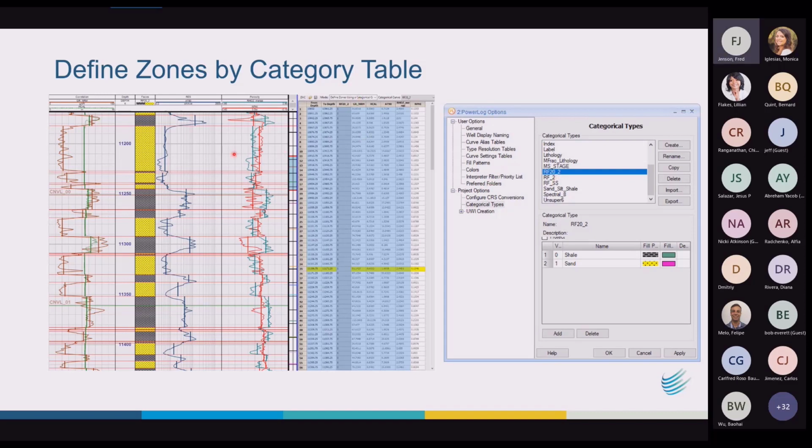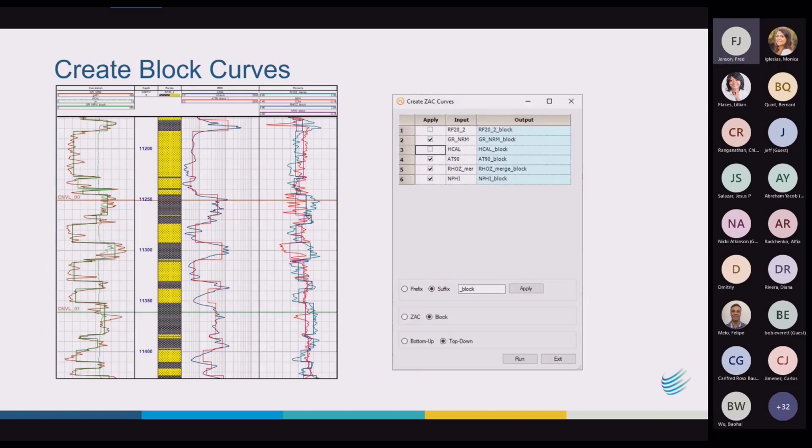In this case, we're just going to use it to develop the block curves, and we can automatically create the block curves based on the mean, the minimum, or the maximum. And this is a very quick and effective way of generating block curves. So here's your final block curve, to be used in reservoir simulation and quantitative interpretation for doing further geophysical studies.